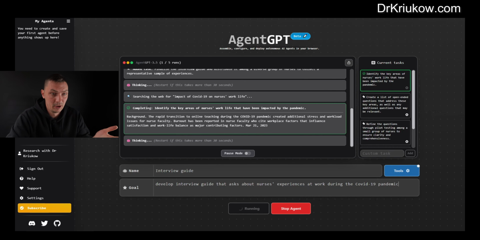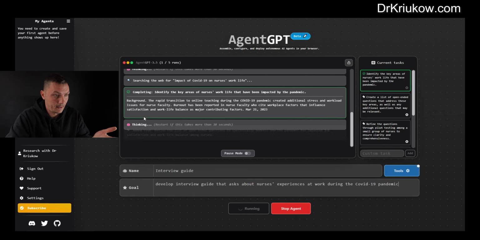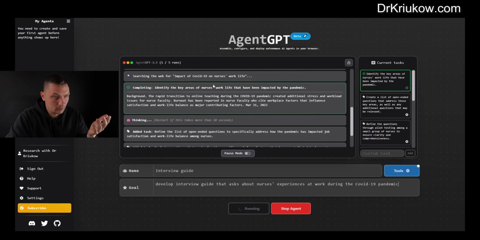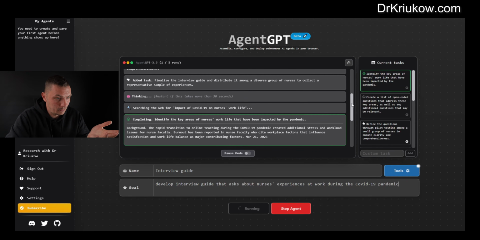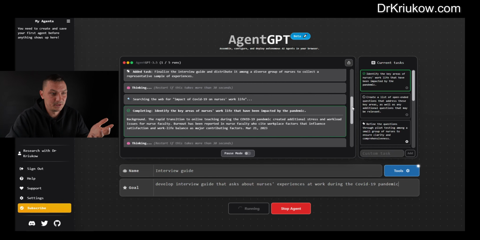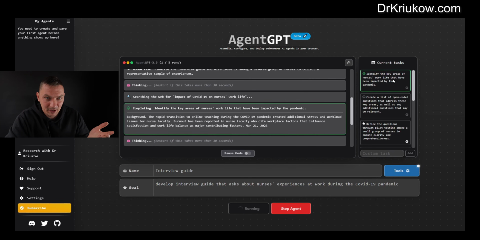So it says here, completing the first stage. Let me see. So it's basically talking about the background. It's giving you the key areas of nurses' work life that have been impacted. So this is what it does. It's researching these areas, which is basically what you'll probably use as part of your rationale. Then it says create a list of open-ended questions that address these key areas.